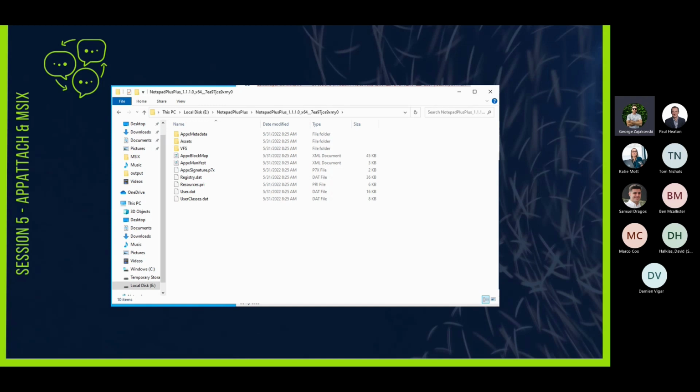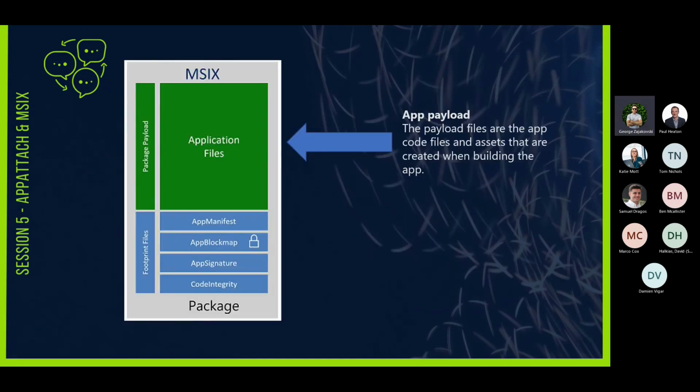There are some apps that do some per user registry entries as well. And they're obviously in the user.dat and user.classes.dat files. And then finally, the resources.pri file is where the app resources are contained. So things like localized strings and paths for any additional resource files that need to tie into this application are in there as well. You'll see this image a lot when you look at MSIX on the internet. If you were to Google it, this is how the package looks.